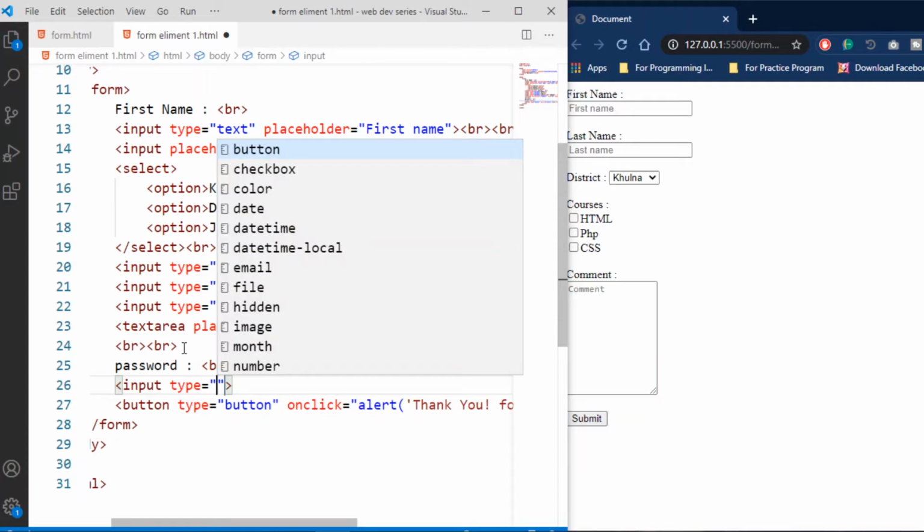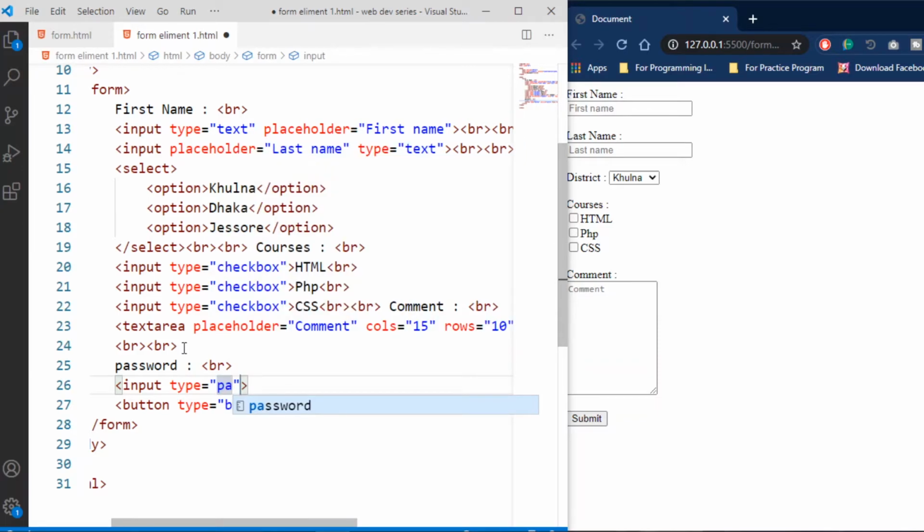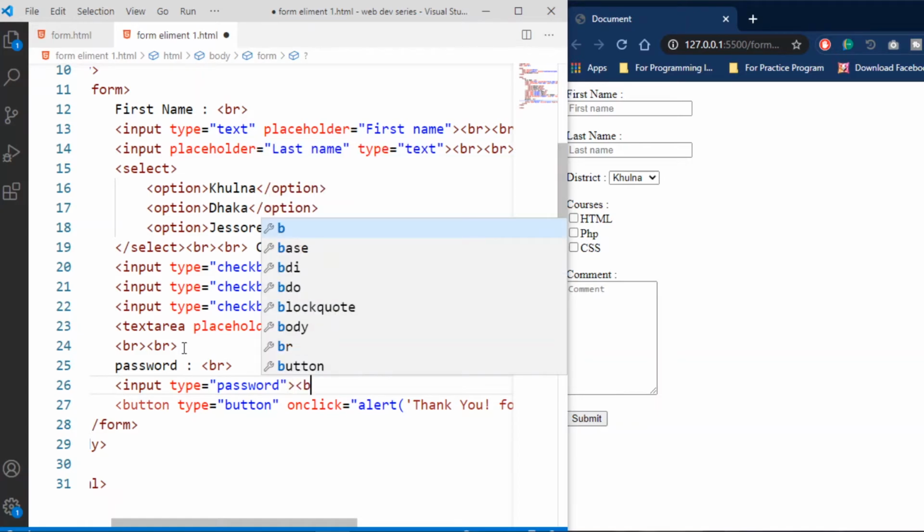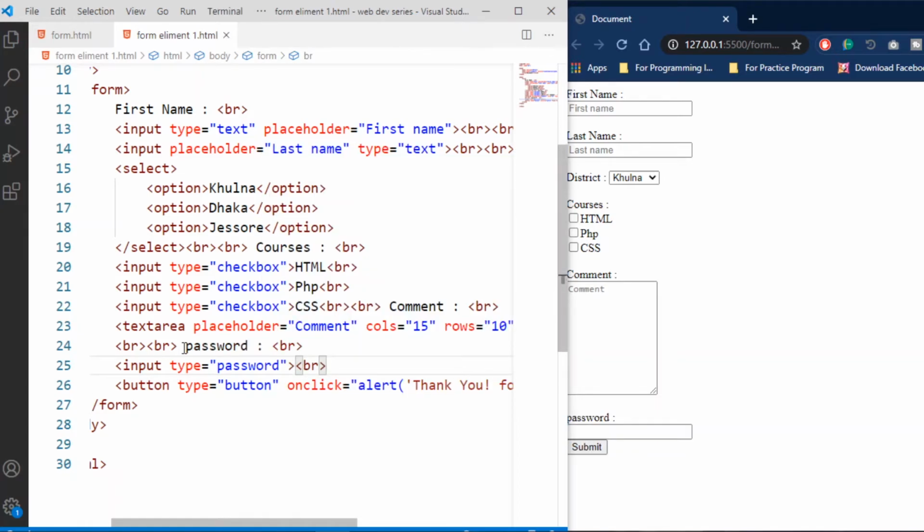So what we need to write for our password, the type will be password. So for our password input, the type will also be password. I will show you why we need the type password. Suppose I type my password and we can see only dots here. If we wrote text here, we could have seen what the user is typing, but now only the user knows what he is typing.